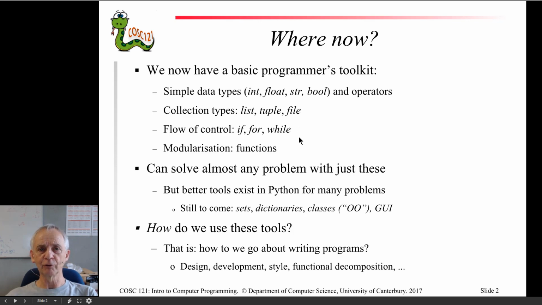We know about the idea of flow of control. That is, we proceed step by step through the program until we come to one of the constructs to control the flow differently, which is either an if statement to select this bit or this bit, and we can loop over things with for loops and while loops. So for a for loop, we iterate over the elements in a collection, a list or a tuple or something like that, and for a while loop, we iterate until some condition is satisfied.